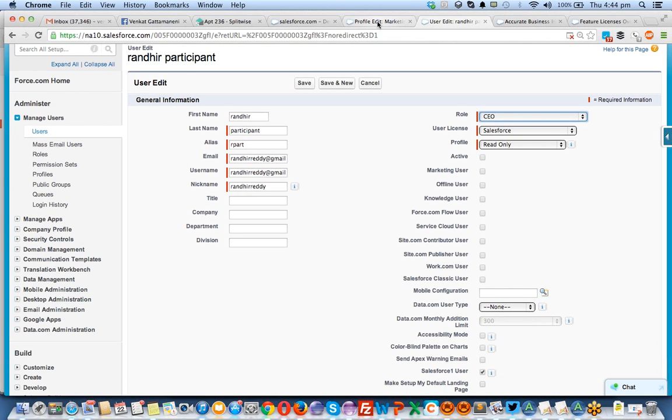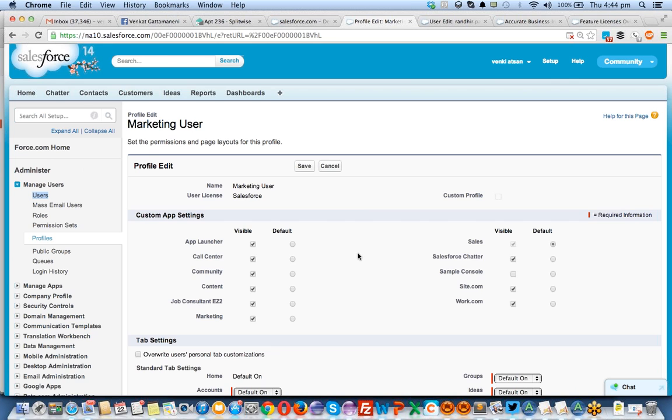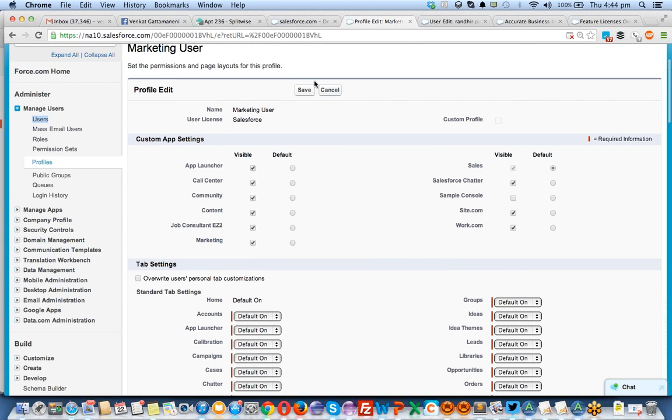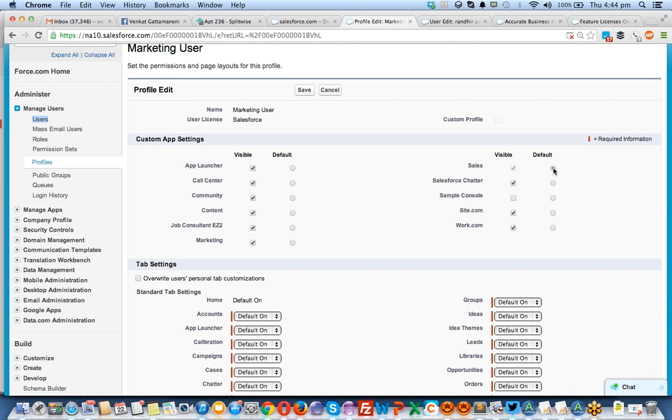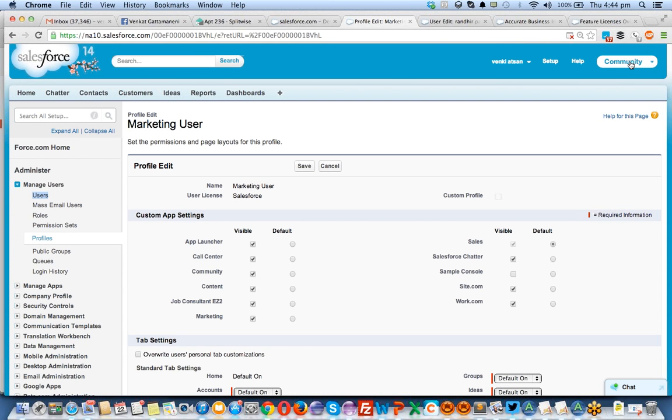So we are at profile things. At the profile, you can control custom app settings: what applications this profile's users can access and see, and what application they can make the default for this profile's users. I am making Marketing Sales the default application for the marketing user profile. So people logging in with this profile can see the default application as Sales.